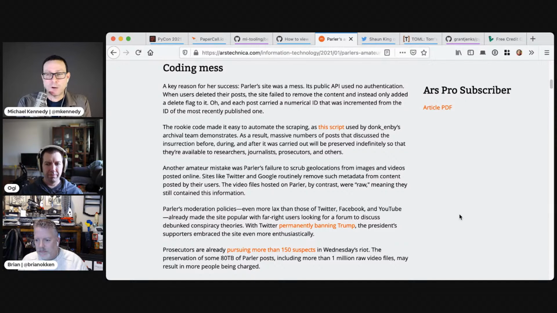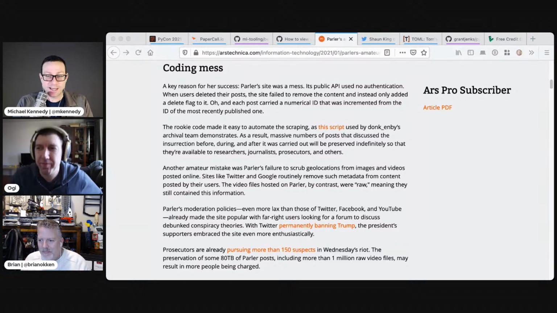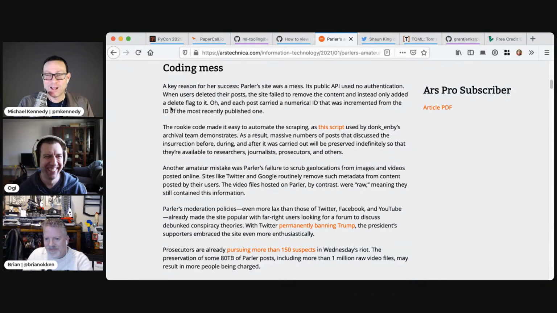So the public API for it used no authentication. Let me restate that. The public API used zero authentication, no rate limiting, nothing. Just, yeah, sure, we'll just go ahead. There you go. You can have it all.